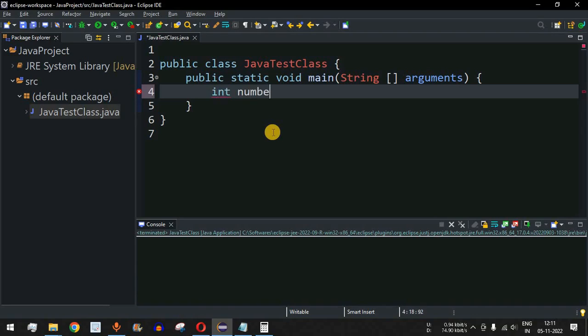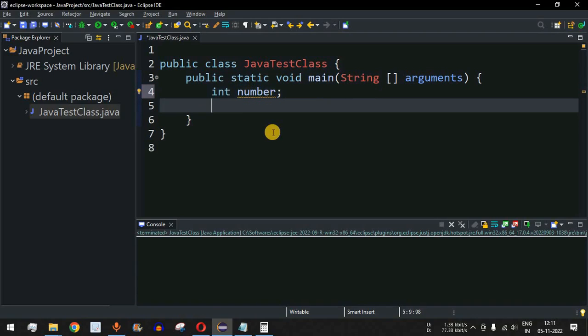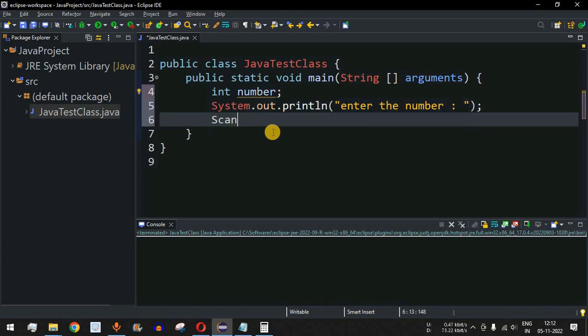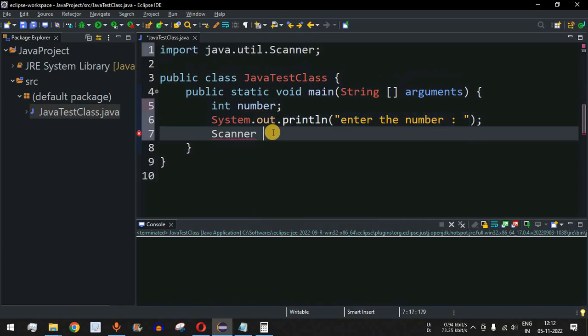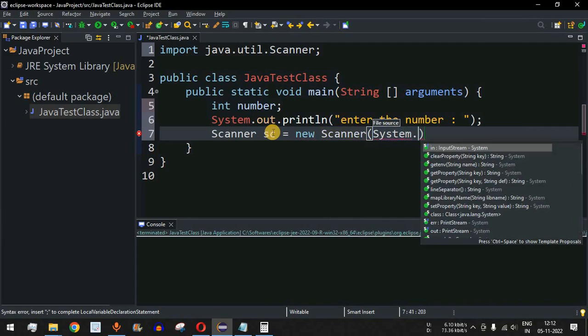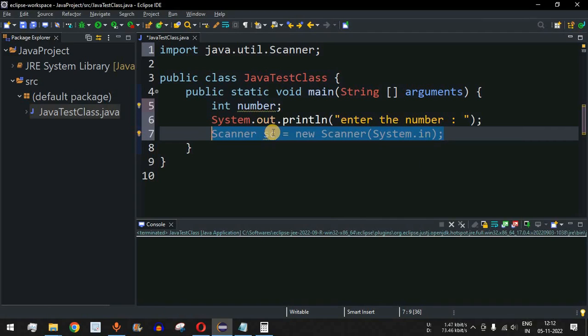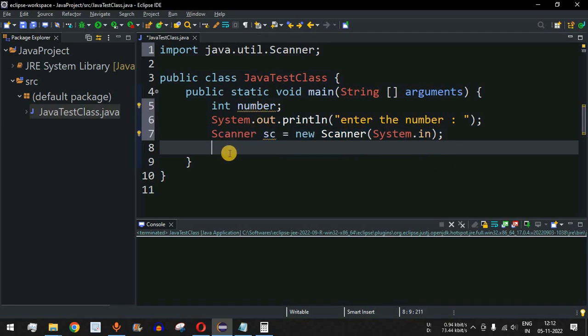First of all, we are going to declare the number, that is int number, and this number will be provided by the user. So we will ask the user to enter the number over here: Enter the number, colon. And we are going to define the Scanner object: Scanner sc is equal to new Scanner, and then we have System.in inside the parenthesis. So guys, this Scanner class is responsible for taking the input from the user, and that input will be stored inside this number variable.